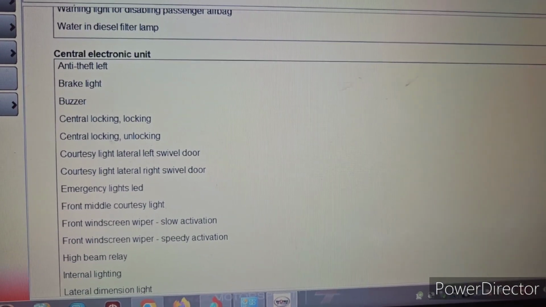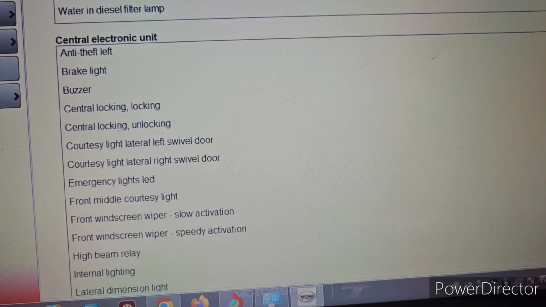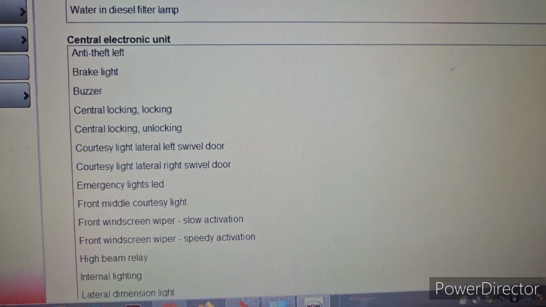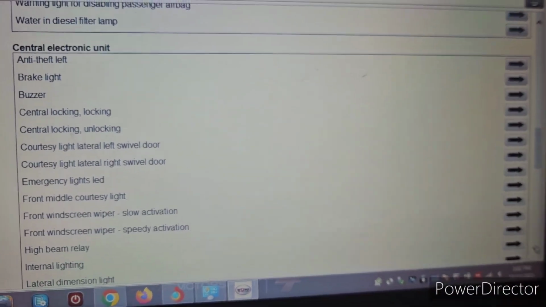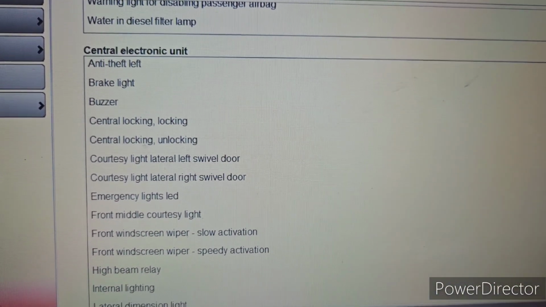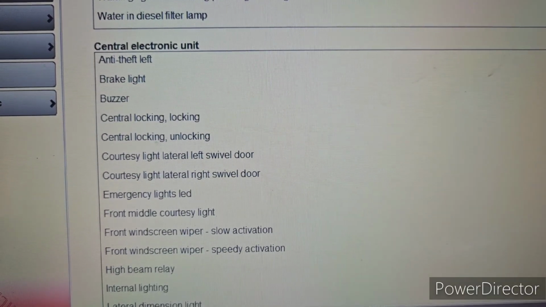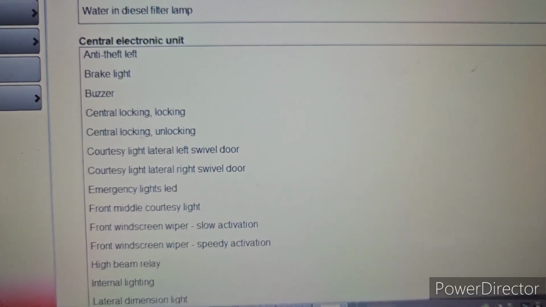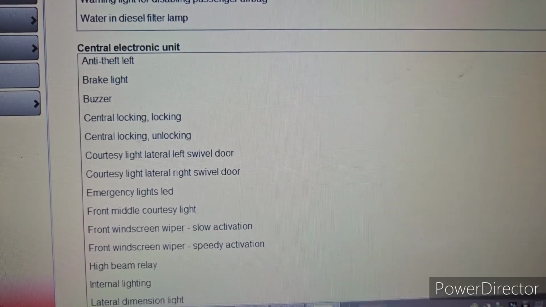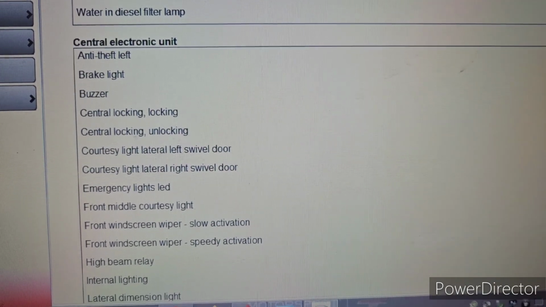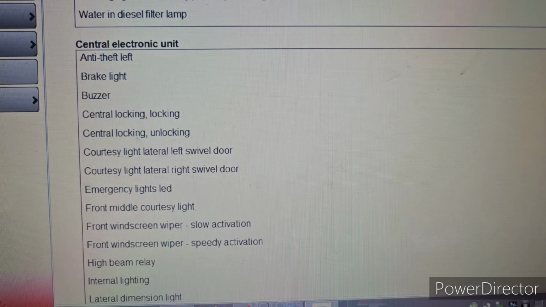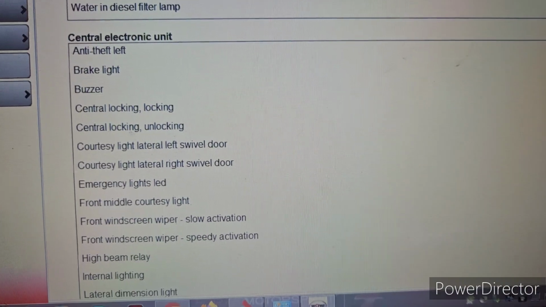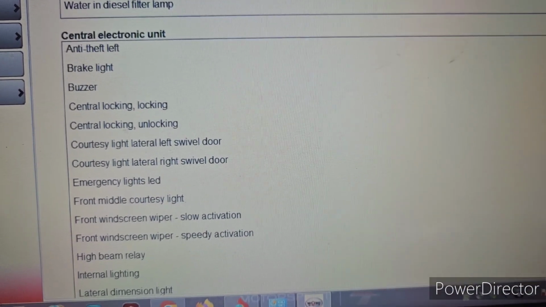So the central electronic unit, that is the BCM. You can give command to the scan tools, to the diagnostic tool, to activate the following components, like the brake light, buzzer, central locking, unlocking. So you will know whether there is a problem with the motor or there's a problem with the electrical. So if you put a test light and you see the lights come on while pressing the central locking, it means there's a problem in your motor.